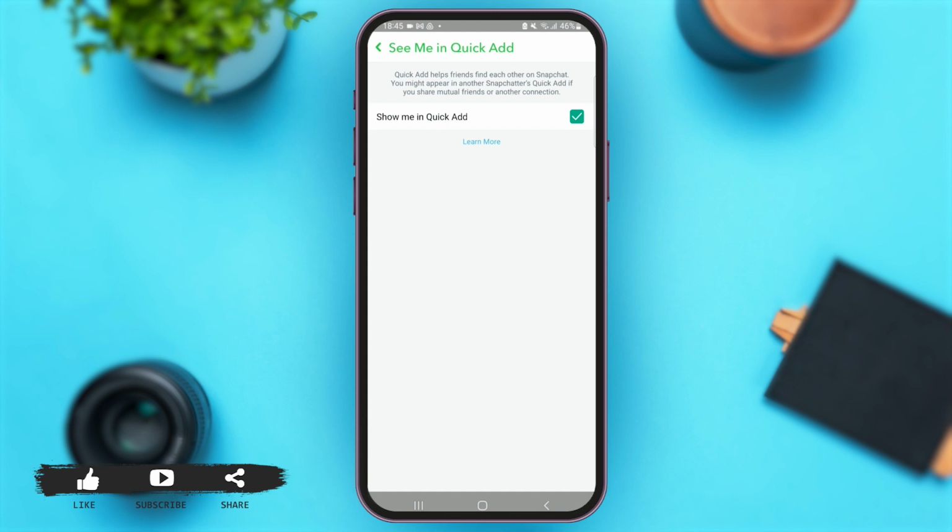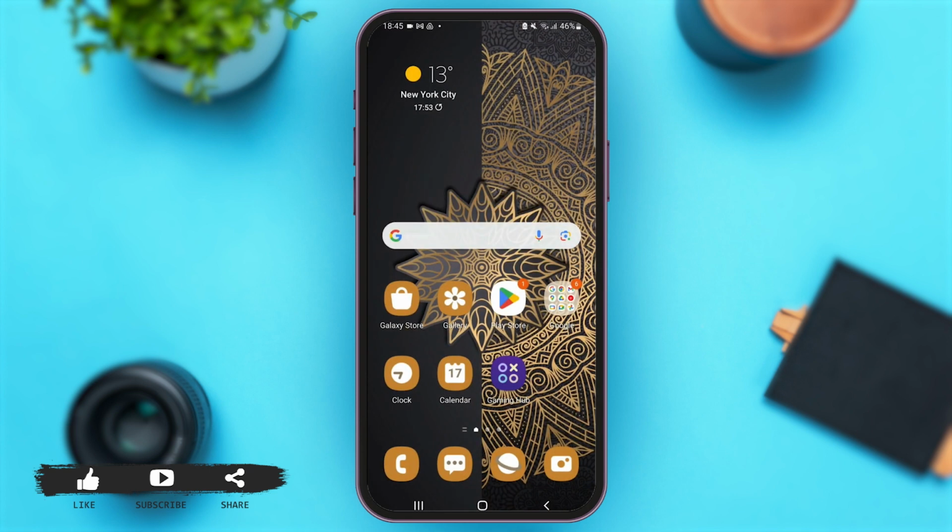Here we go. Now once you're here, you can see the option of Show Me in Quick Add and you can see that the box at the right is selected. Now, if you deselect the option in this box, other mutual connections or your contacts won't be able to see you in the quick add list. So follow these easy steps and you'll be able to quick add someone on Snapchat.